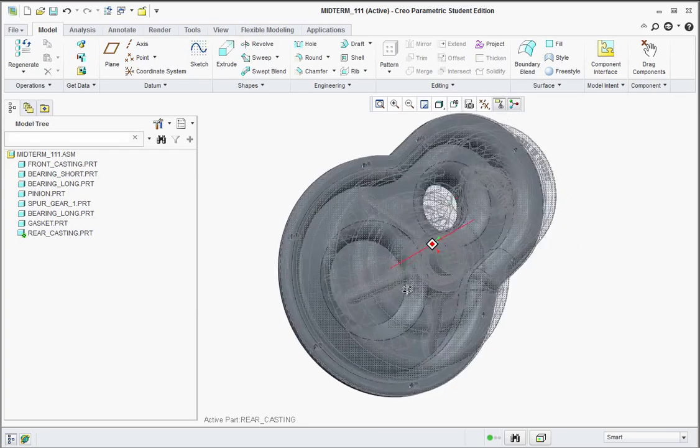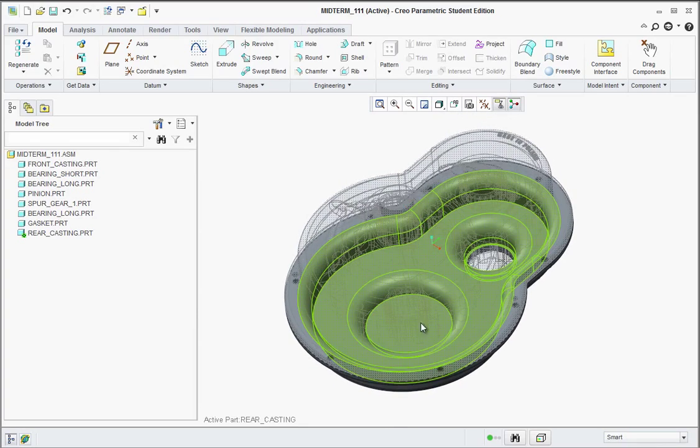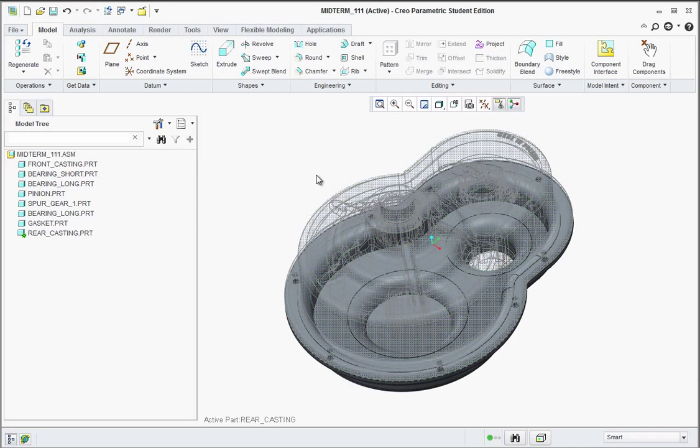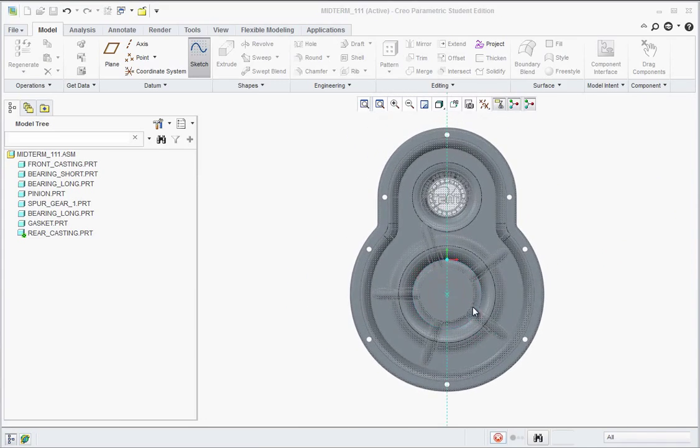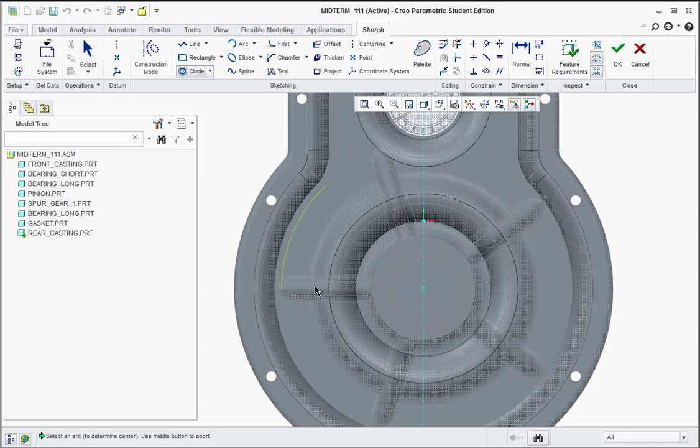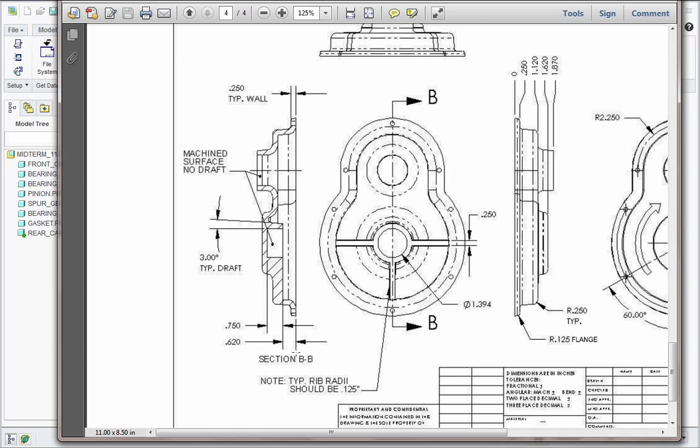Okay, now at this point, I want to go ahead and put some ribs in here. Oh, and there's a boss. So I'm going to go ahead and start a sketch on the floor down here. And I'm going to take the concentric circle, make a diameter, and then change that to the same what we just had, 1.394.